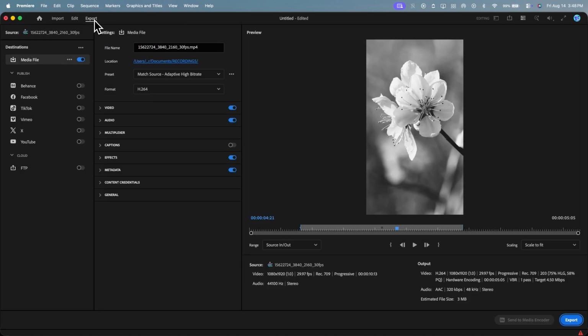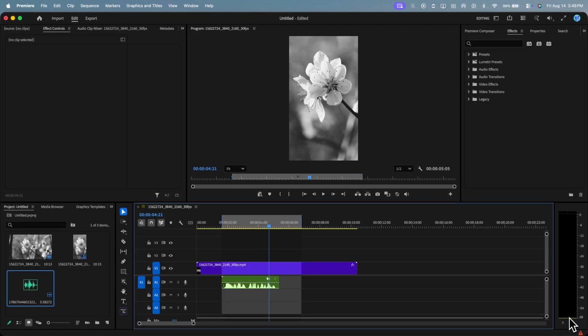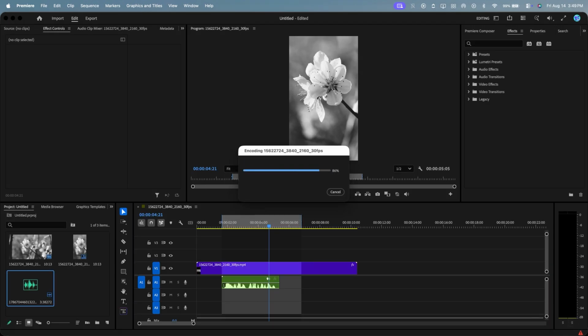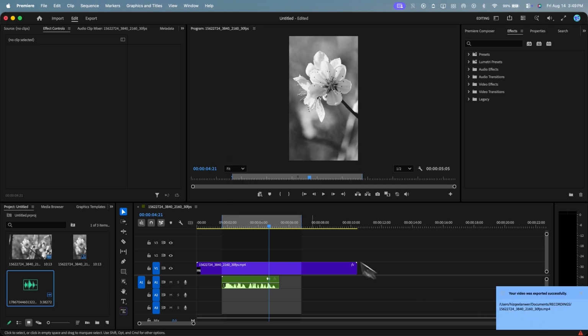Then go to Export from the top. Under Output Name, choose where you want to save the finished video. Click Export and Premiere Pro will render the selected section. Once processing is complete, your vertical video will be ready to upload as a YouTube short.